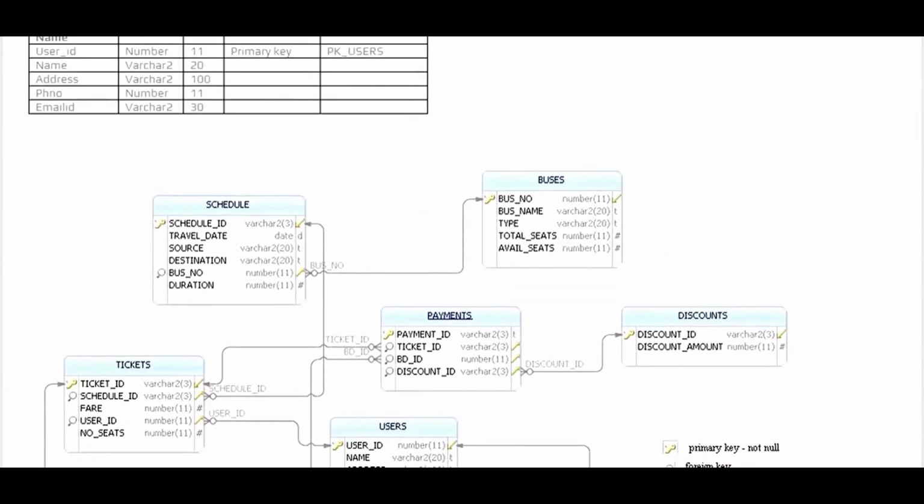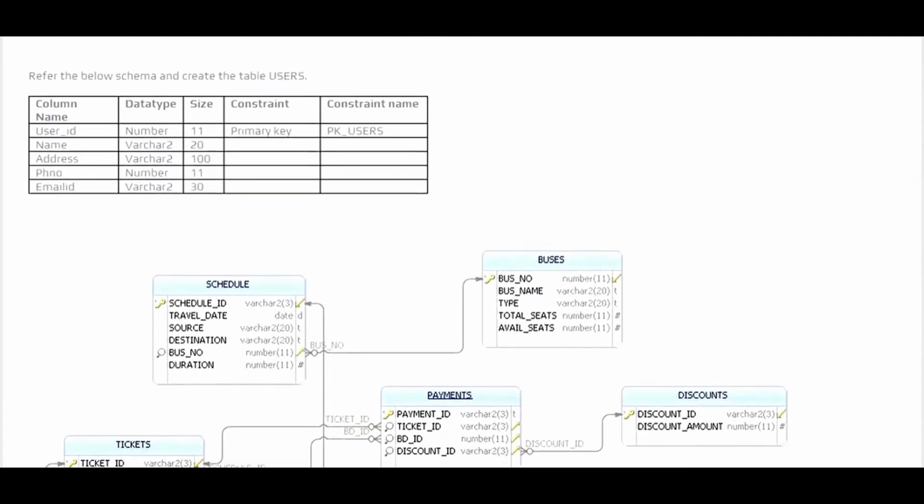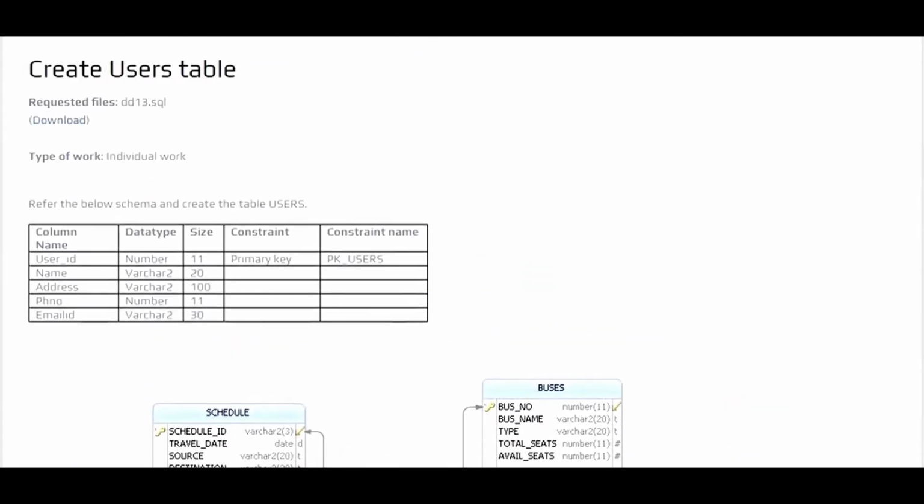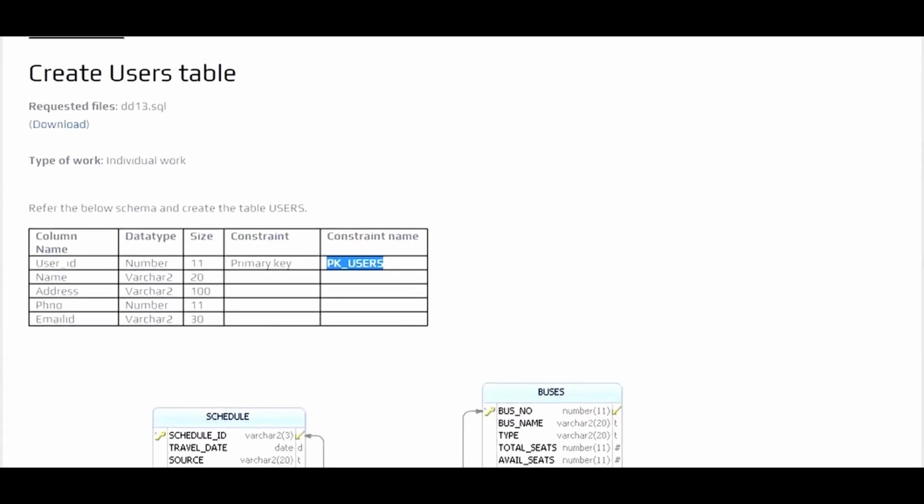So in this particular video, we are just going to view how we are going to create this particular table. Along with this table, we have to set the user ID as the primary key, and we also have to give a constraint name associated with that primary key for that particular column. Apart from that, we also have to follow the data type definitions that have been given against each and every column here. So let's get started to create this particular table.